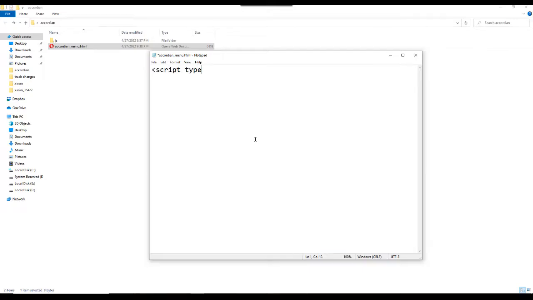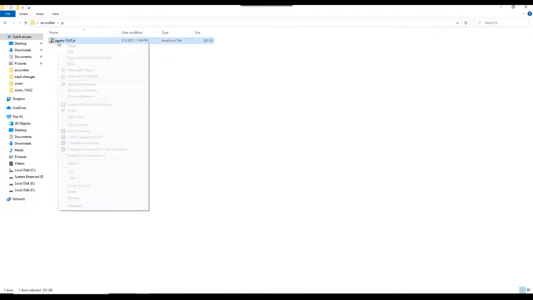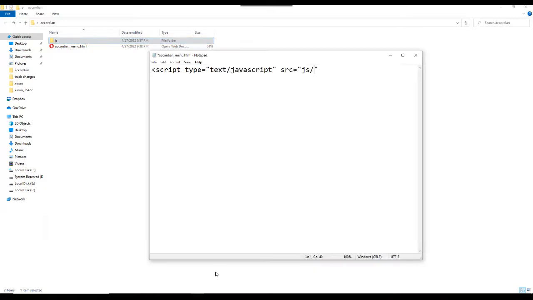So script type is equals to text/JavaScript, and then we give the source of the file that is placed inside the JS folder. We copy the file name and place it here. Then we close the script tag.